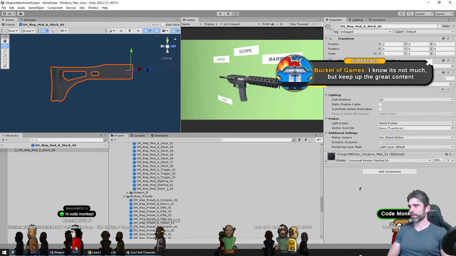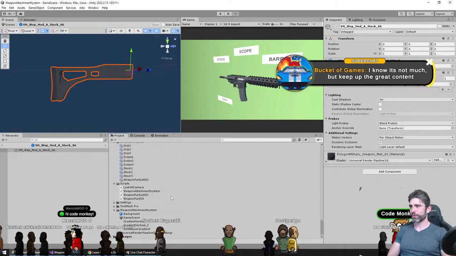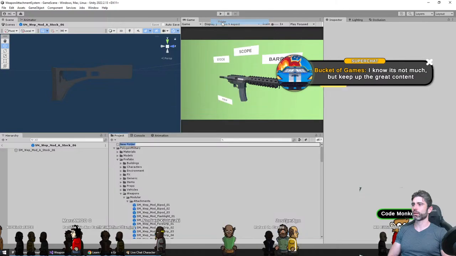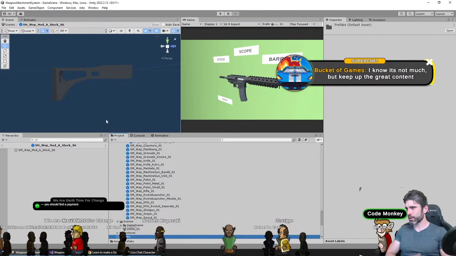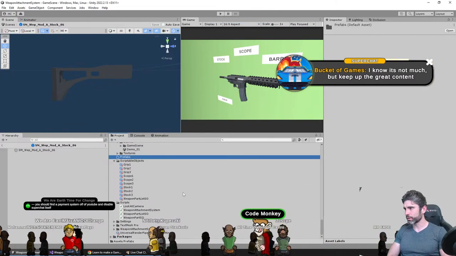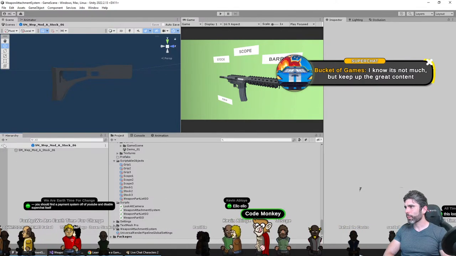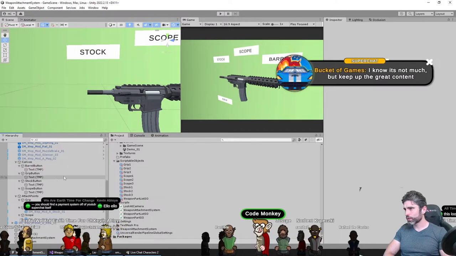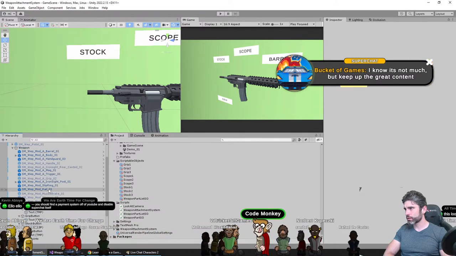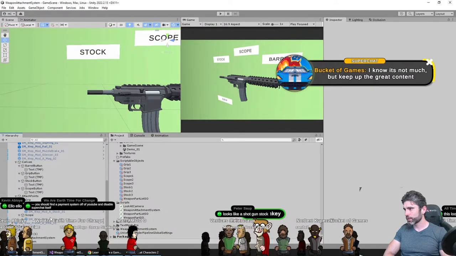Basically, I'm going to need to make prefabs of my own parts, kind of. So let me actually make a folder for the prefabs, and I'm just going to make a handful of them right now. Let me just fix that one, just because that's a bit annoying.